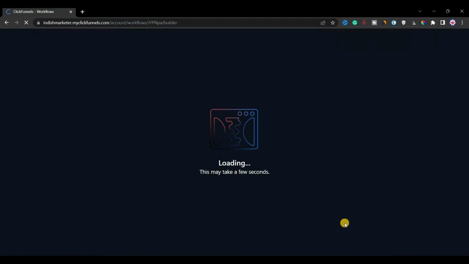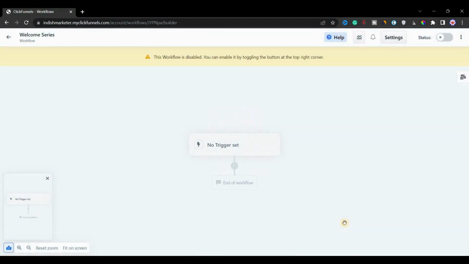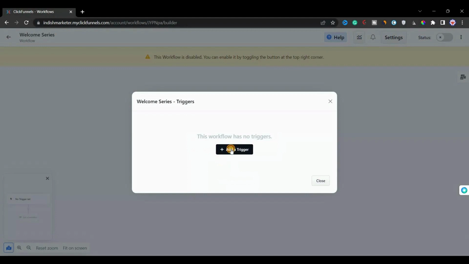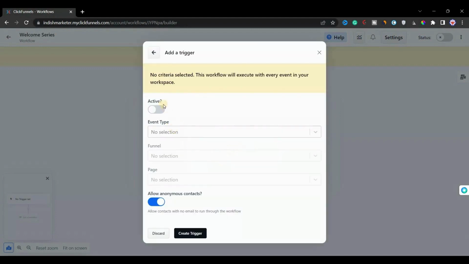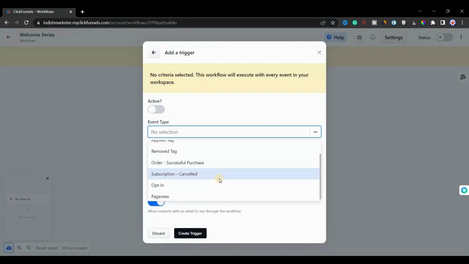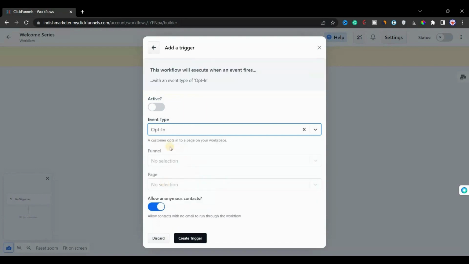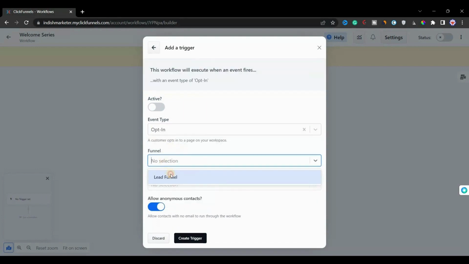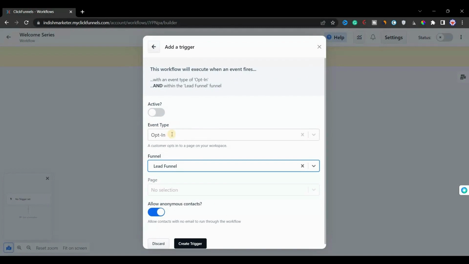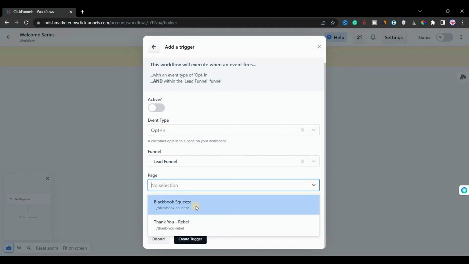Now it will take some time to load the workflow dashboard. And now once the dashboard is loaded, we have to set our first trigger. You can see that there is no trigger set, so I will click here to set our first trigger. After that, I will click on Add a Trigger. Then I have to select the trigger event type. I will select Opt-in because when someone opts in, we want our workflow to get triggered. Then we will select Funnel as Lead Funnel. Then we will select the page which is Black Book Squeeze page.